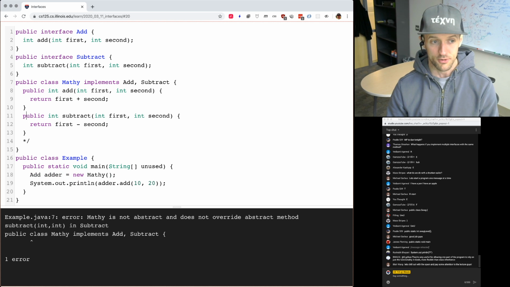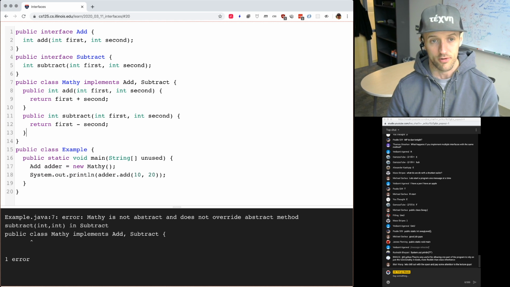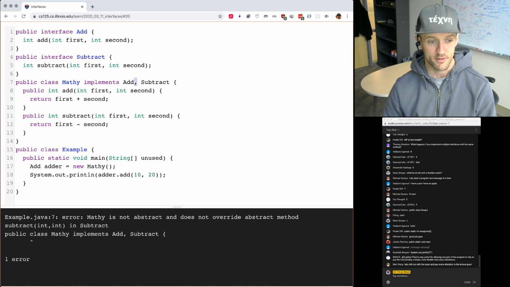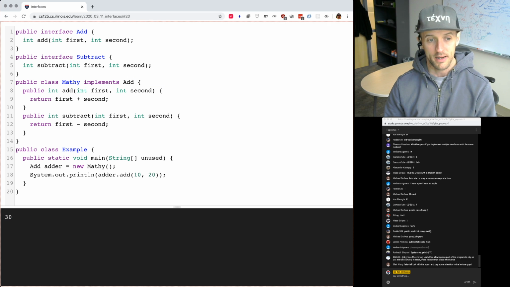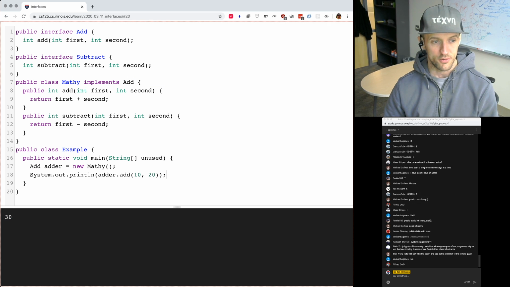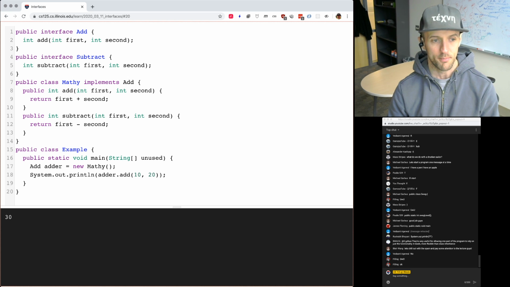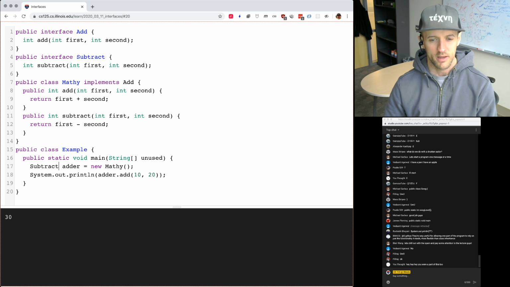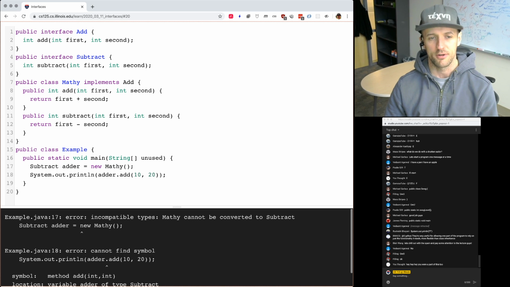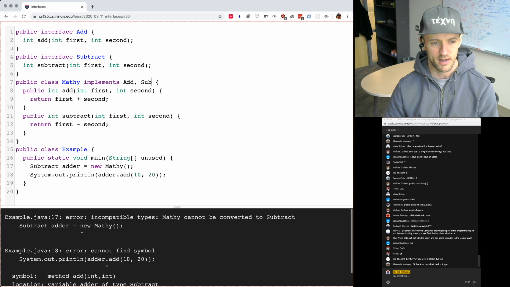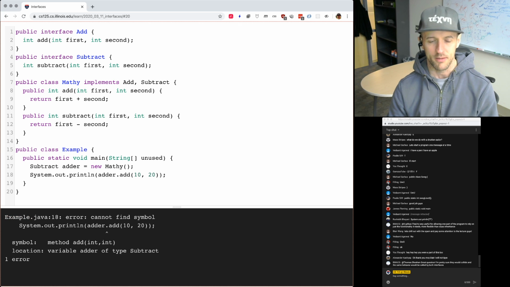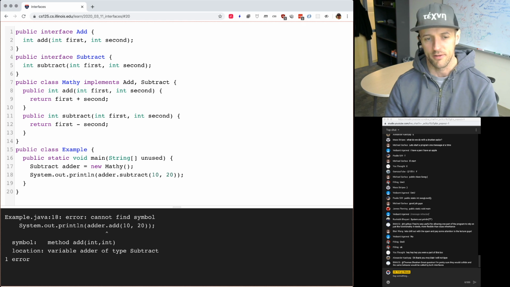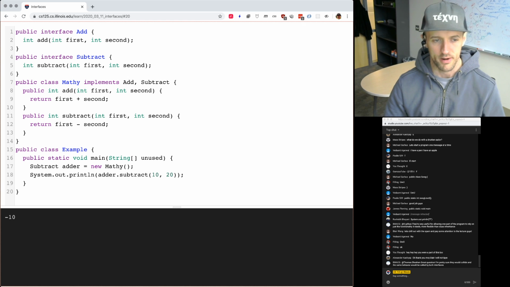Now I don't have to implement subtract in order to provide a subtract method. I can still do this. But now if I try to cast this to an interface type, it's going to say that Mathy can't be converted to a Subtract, and the reason is that I haven't implemented the Subtract interface. So now if I put this back on here, it's complaining because everything that implements Subtract doesn't have an add method. And so now I need to call the correct method, right?